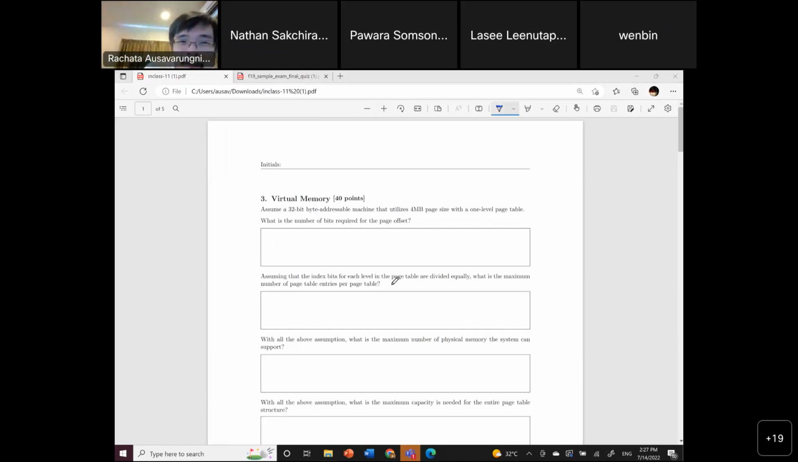We have 32-bit byte addressable. What does byte addressable mean? Basically, it means that I can go and reach any single byte from my address. I use 4 megabyte page. Notice something different. We don't use 4 kilobyte page. So we have 4 megabyte page size, one level page table.